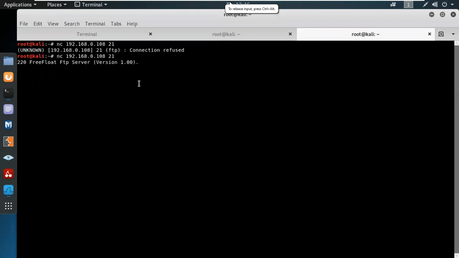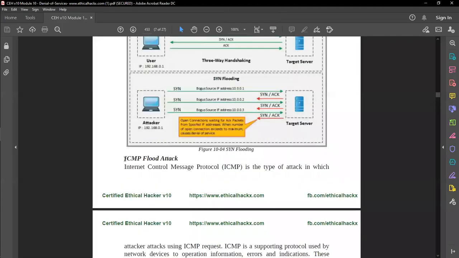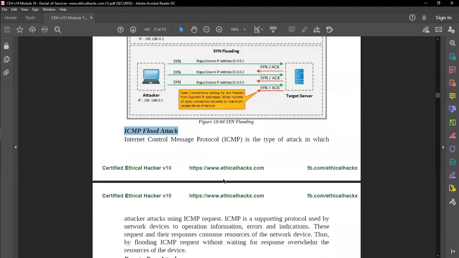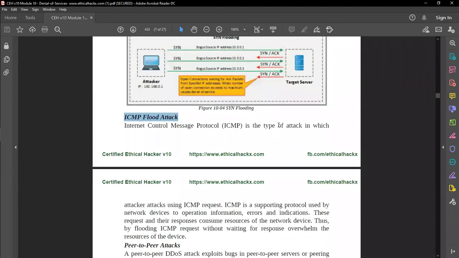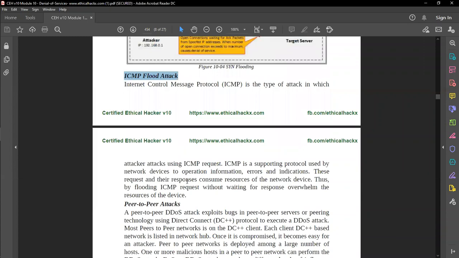You have to make a proper request. That's why, over here, if you see, there are lots of types of attacks again. ICMP flood attack, which is your ping of death attack. Internet Control Message Protocol is a type of attack in which the attacker attacks using ICMP requests. ICMP is a supporting protocol used by network devices to send operational information, error and indications. These requests and responses consume resources of the network devices by flooding the ICMP requests without waiting for the response, overwhelming the resources of the device. So it's a ping of death attack.